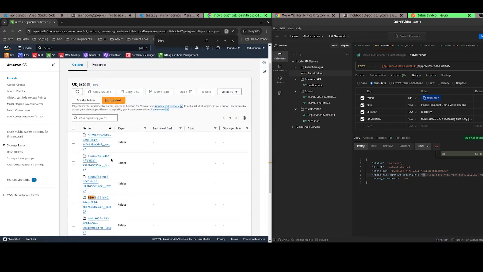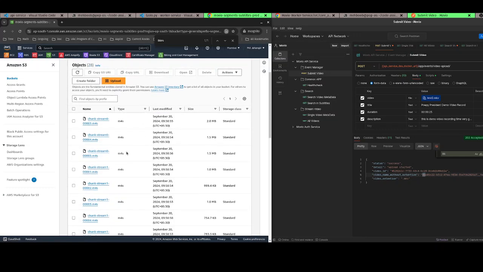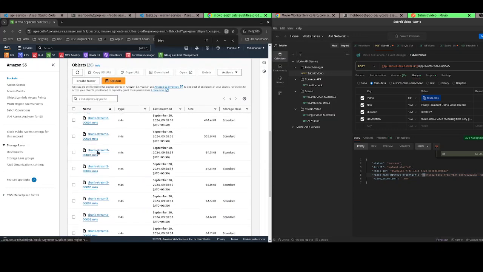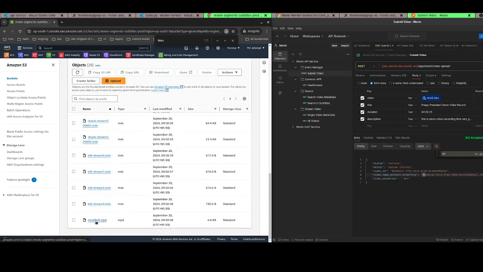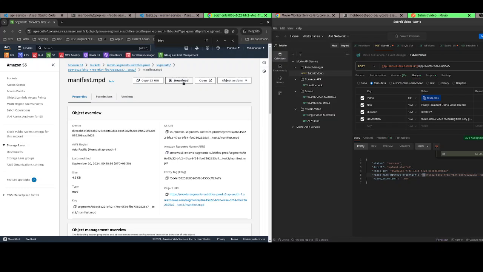So in the segments file, I'm making a folder name using the same custom title. And inside the custom title, you will see all the chunks. You can see all the chunks are here. And you can see this is the manifest file. I can download the manifest file, I think. Yeah.